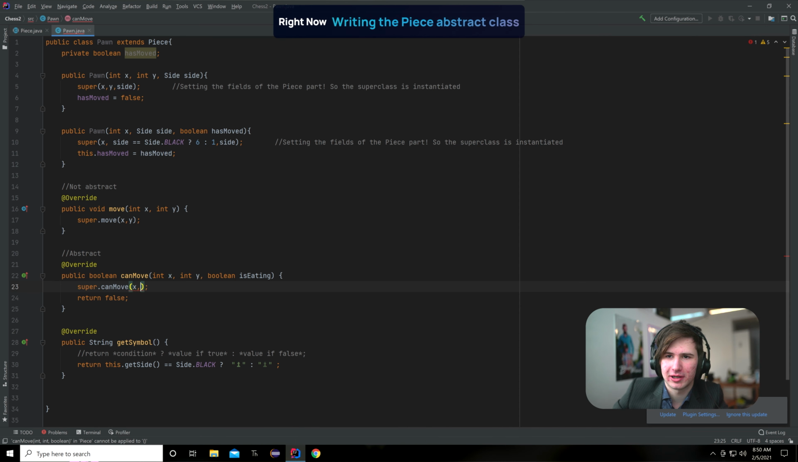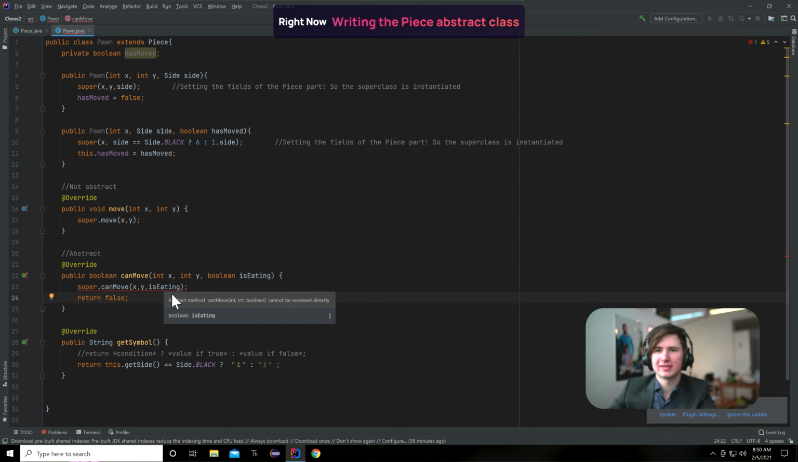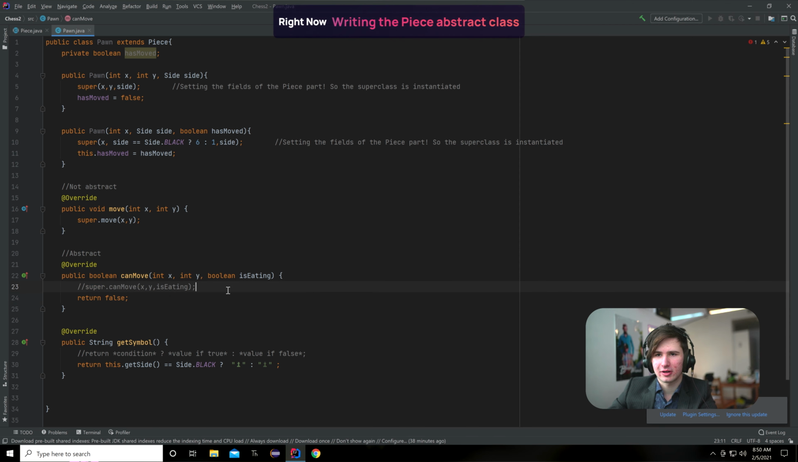Or I guess I could say super.canMove x, y is eating, but it's going to be red. It's going to say that's not defined because it's abstract. You say abstract method cannot be accessed directly. So this is a difference between it being abstract and it not being abstract. So I can't call super in abstract.